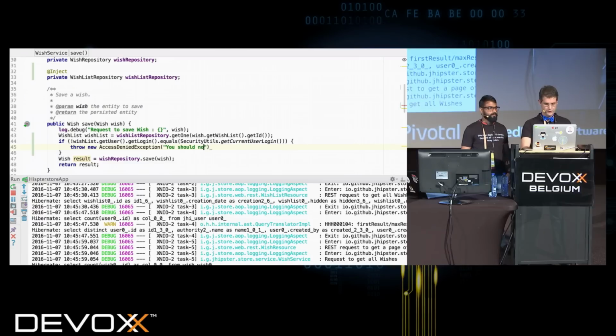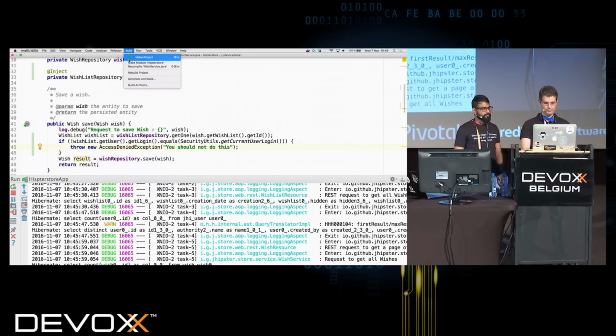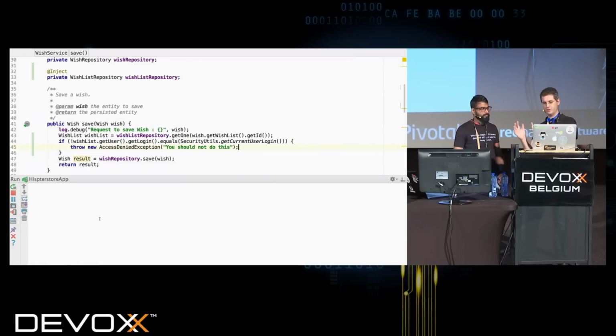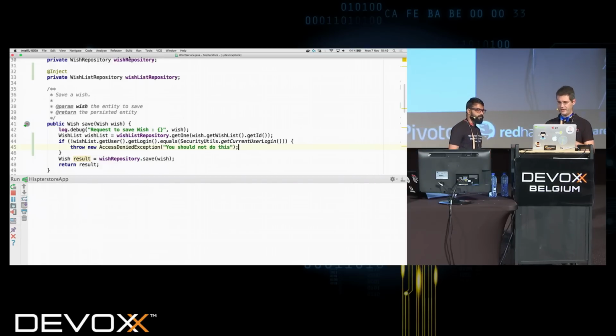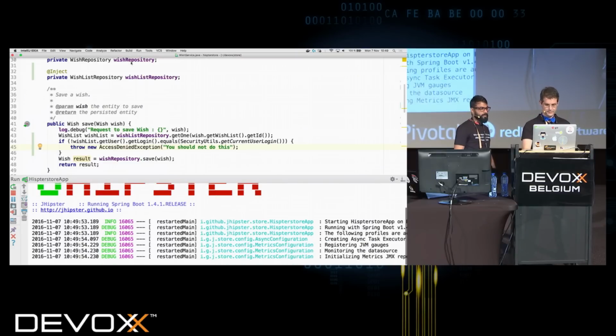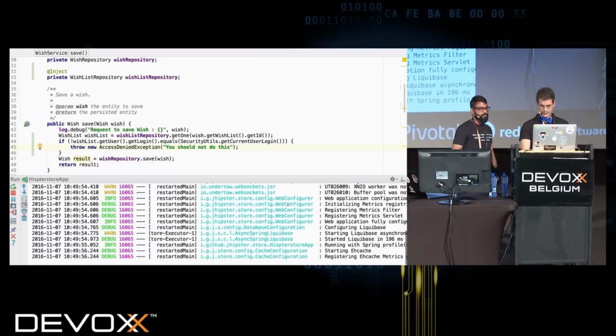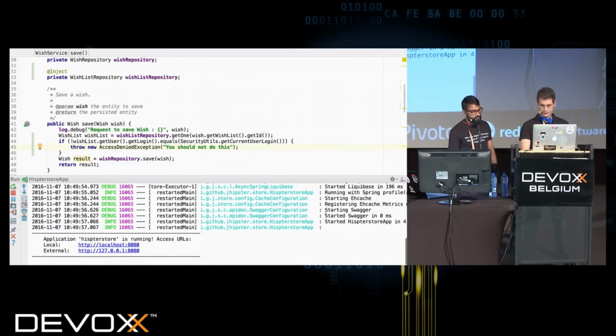You should not do this. You shall not pass. And of course, once this is coded, I just make the project. Oh, hang on, just to show you, because I wanted to show you the Spring Boot DevTools. So when I build, automatically it's going to restart just my Spring application, so not the whole JVM. Yeah. And that's why it reloaded the application. It's getting so fast.